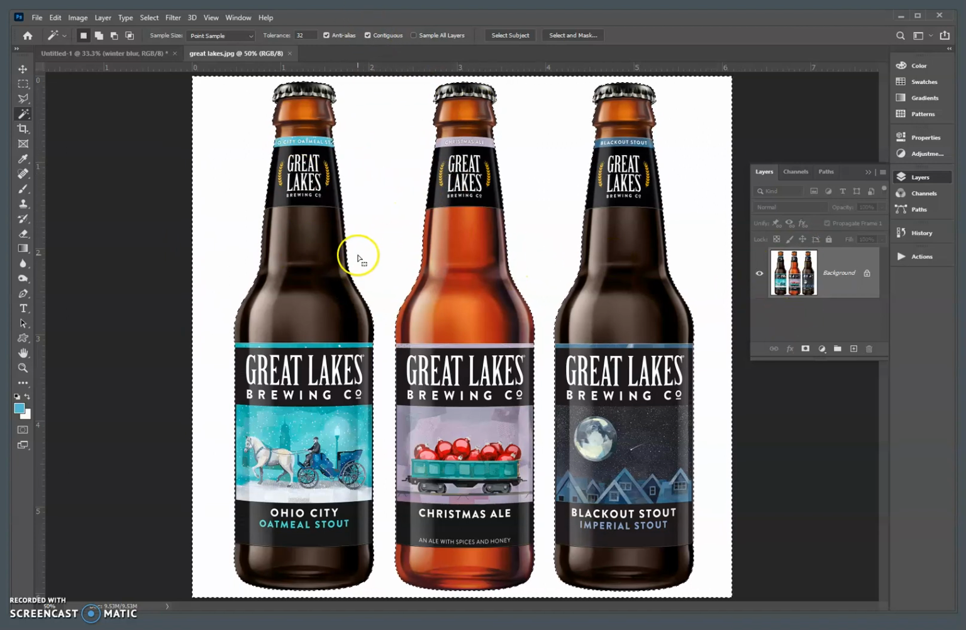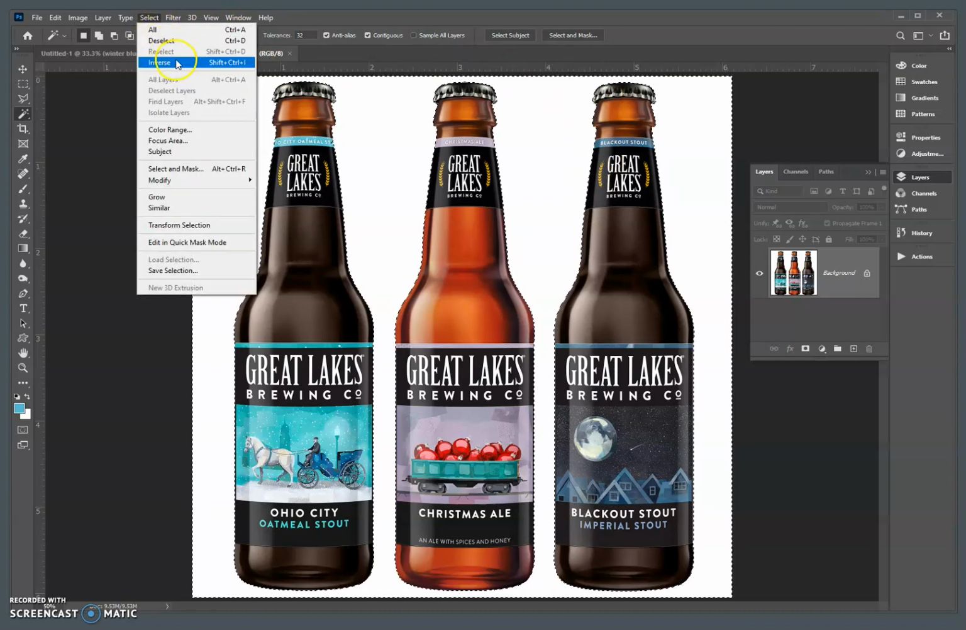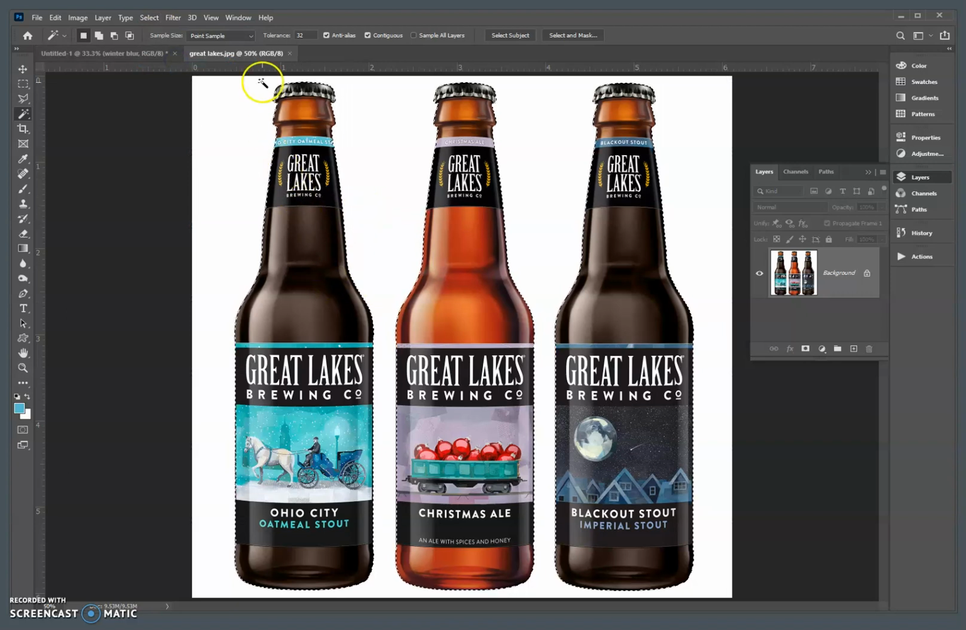But now we have the white selected, not the background. So we want the bottles, not the background. You can see the little marching ants are around the white. We want to go to select inverse. Now, as you can see, the marching ants have moved just to around the bottles.